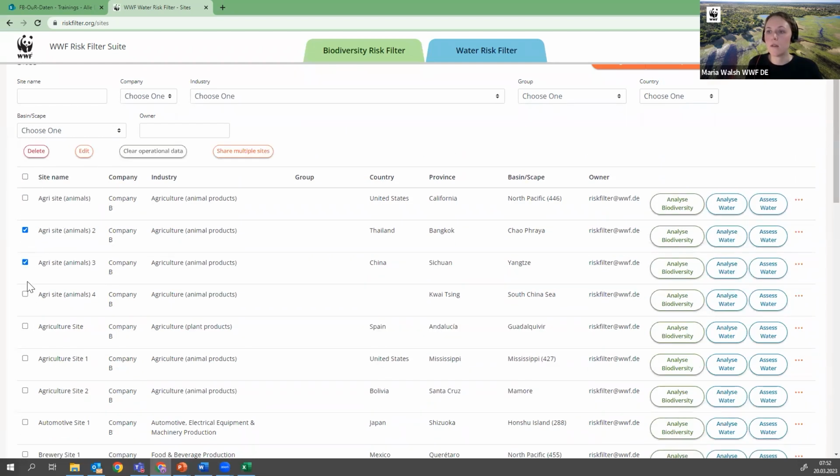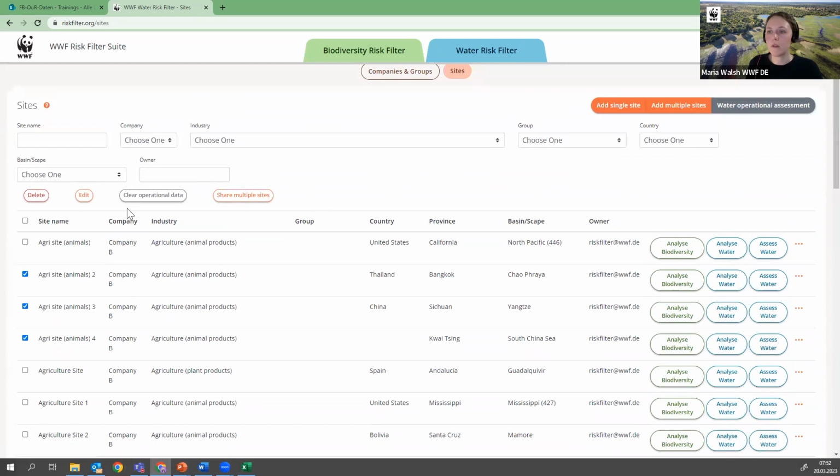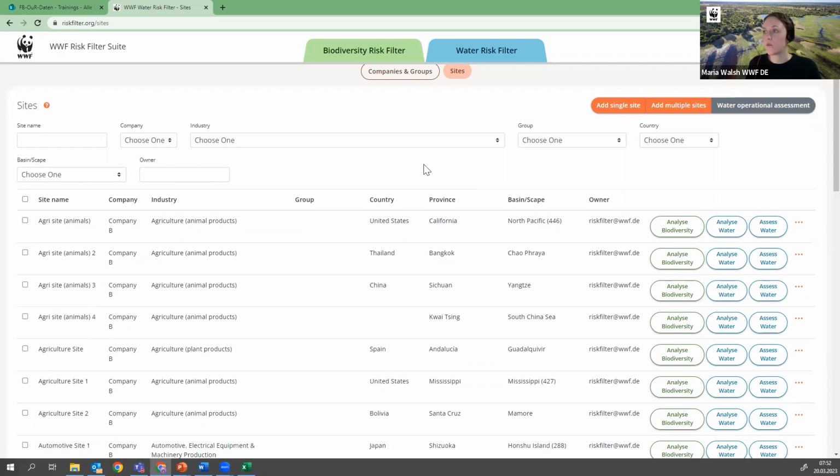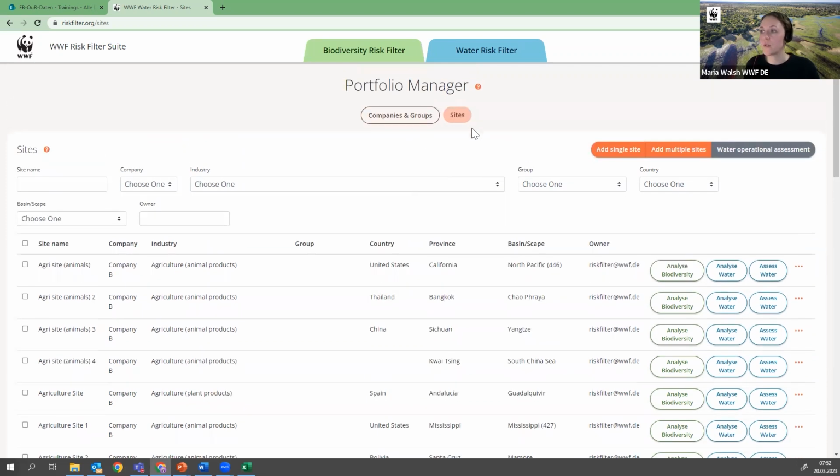So let's say these 3 sites I would like to delete. You can do this by clicking the check marks, and these buttons are going to appear above the list of sites. Now you could delete them, you can edit those 3 sites, you can clear operational data. Well, we don't have any operational data yet, so we don't need to use this button right now. And we can also share just those 3 multiple sites, for example. So those are really all of the functionalities that you have within the Portfolio Manager, both in companies and groups and sites.